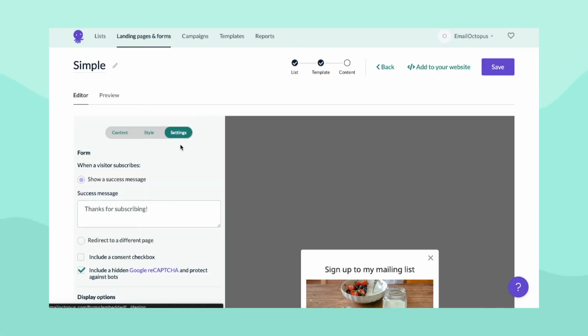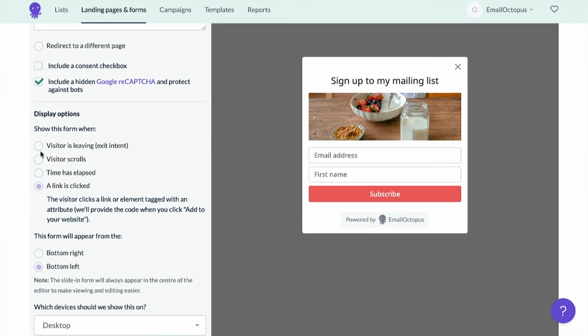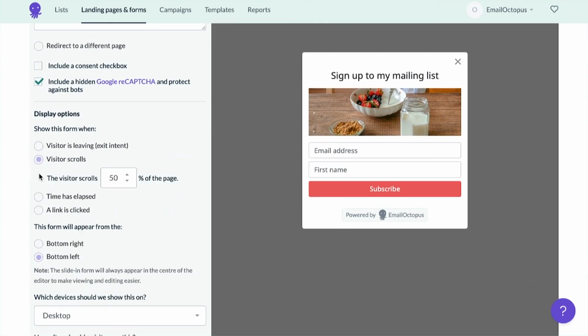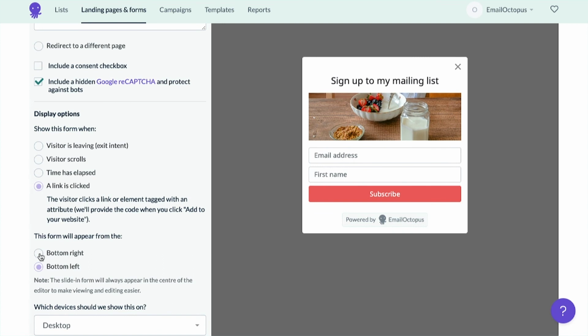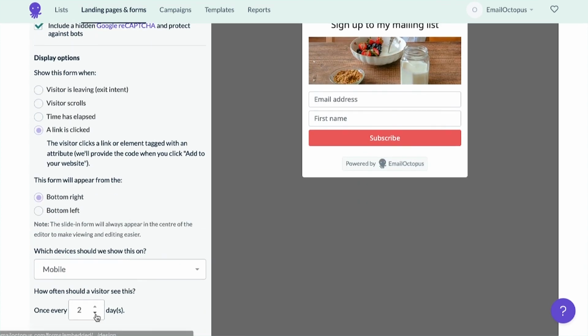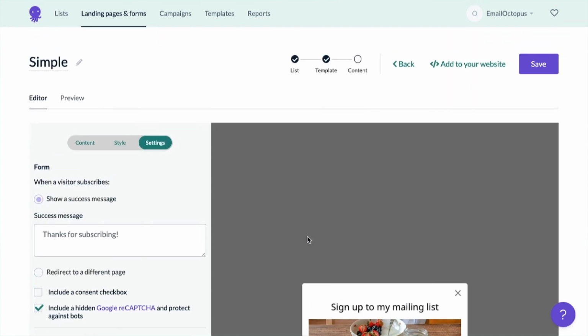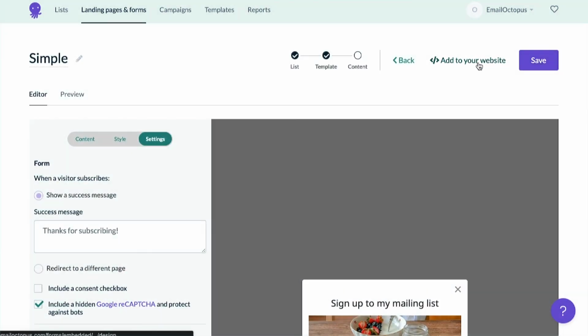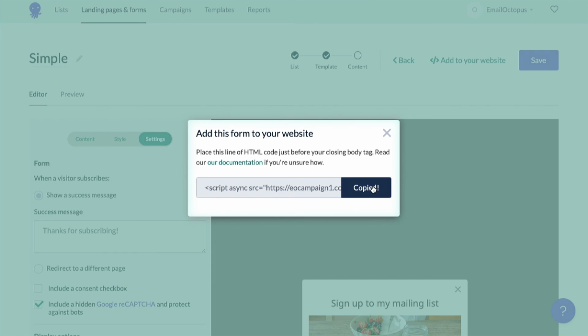One key difference here is the Settings tab. You can see more display options, like choosing a trigger to activate the form, where it will appear, what devices it should be shown on, and how often a specific visitor should see it. Those settings will be similar for the Hello Bar and pop-up forms too. When you're done, just save the form, copy the code and add it to your website.